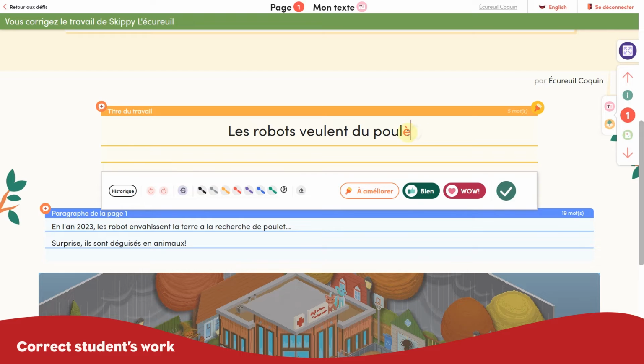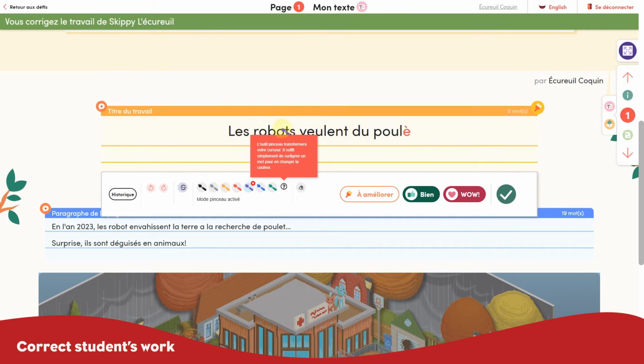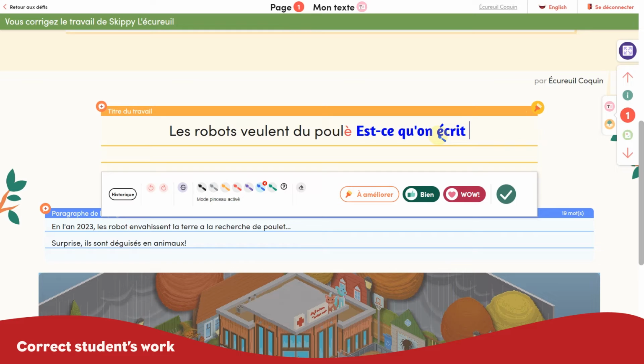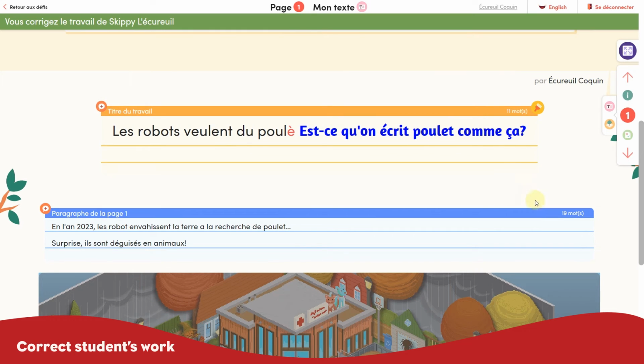You can see that I've put this word in red. We can use the brushes, for example purple, and everything we highlight will become the colour shown. We can then put it back to black. We can also take a brush, in this case the blue one, and write directly. Is this how we spell chicken? We can leave comments by clicking here.